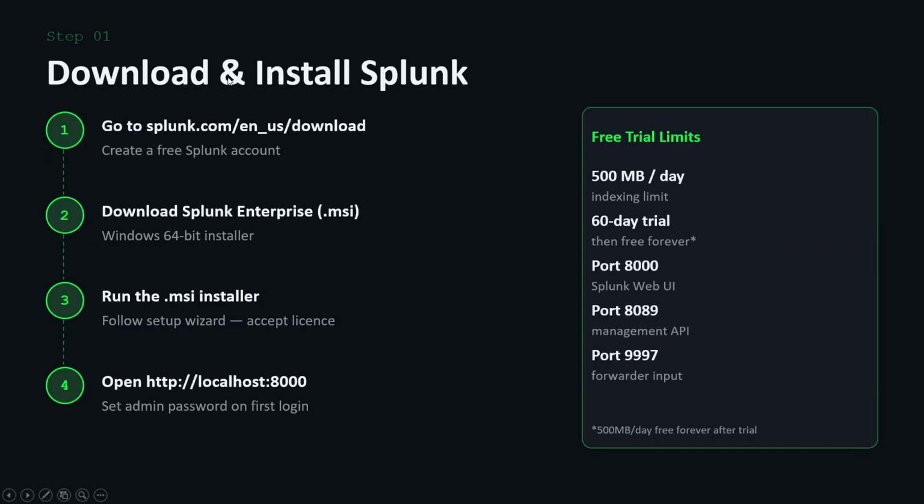So let's start with download and install. This is something that you do, but there are some limits that you should know. Like 500 MB per day, a 60-day trial, then free forever. It will be by default on port 8000, as you see in the demo. It will run on localhost on port 8000. This is the Splunk Web UI. The management API runs on port 8089, and the forwarder input runs by default on port 9997. So this is how it is.